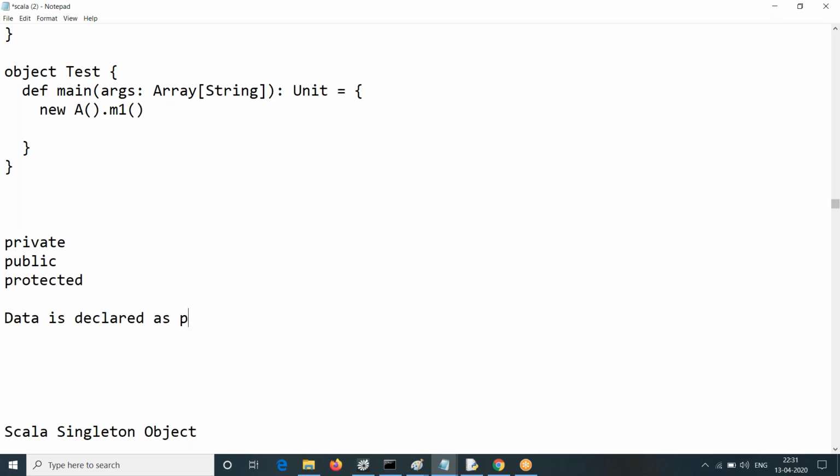What do you mean by data? The variables, the instance variables, are declared as private. You know why? Because if we declare them as private, we are giving protection to the data, so we are not allowing such data to be accessed outside the class. That is what we call encapsulation.